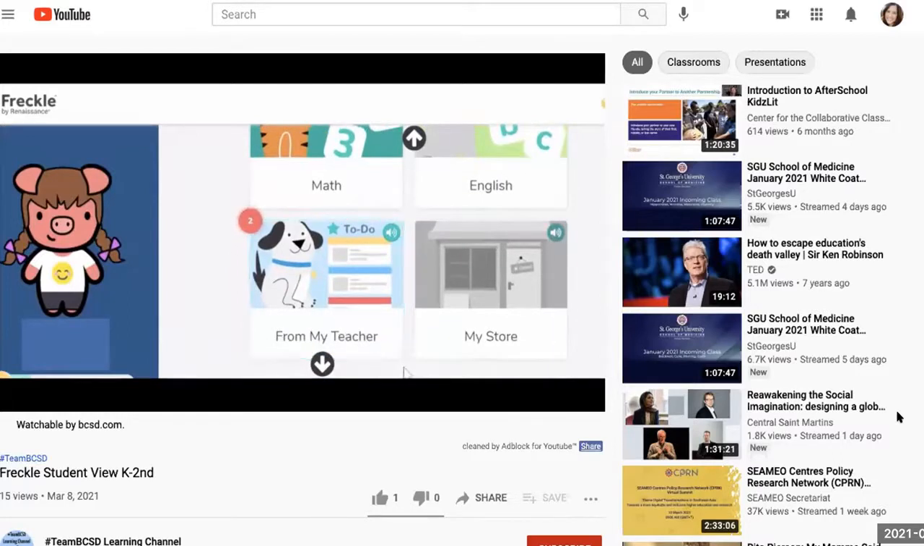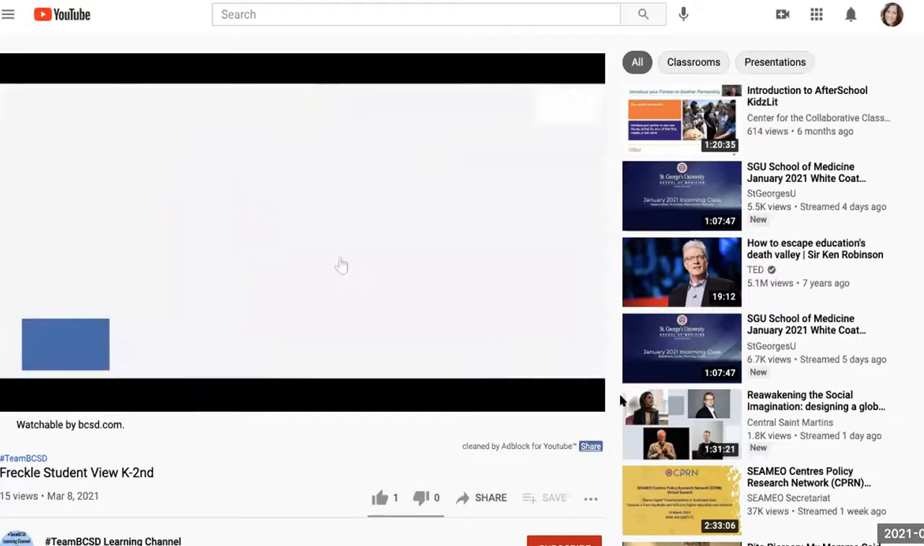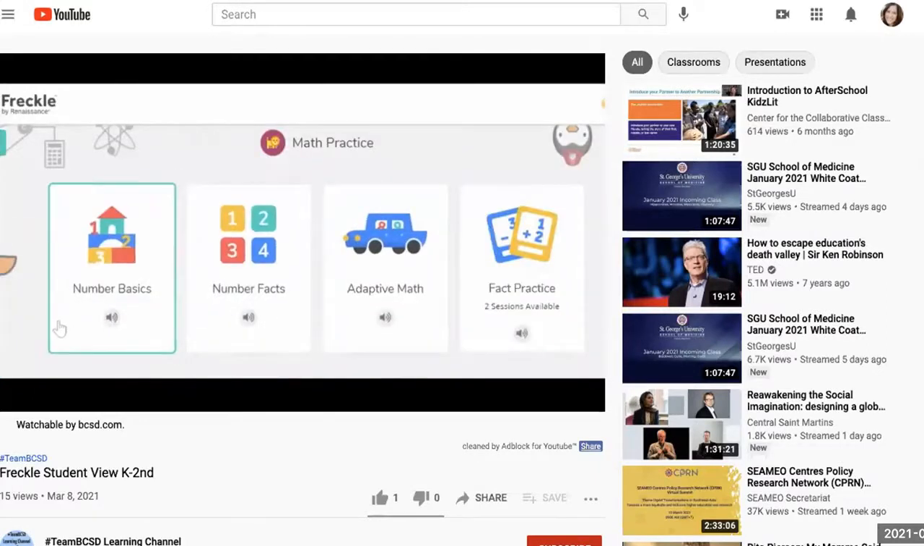The From My Teacher tile shows all the assignments that the teacher has assigned directly to that student. If the student goes to math, it takes them to the math page. This is the page that all kindergarten through second grade students see by default. It contains number basics, which is basic skills for math such as counting. It also contains number facts. This is like basic math facts, but it also includes some audio and visual supports.